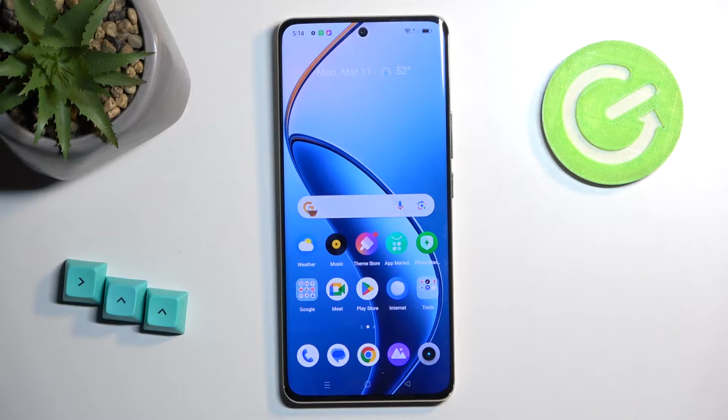Welcome. In front of me is a Realme 12 Pro, and today I will show you how you can capture a screenshot on this phone.